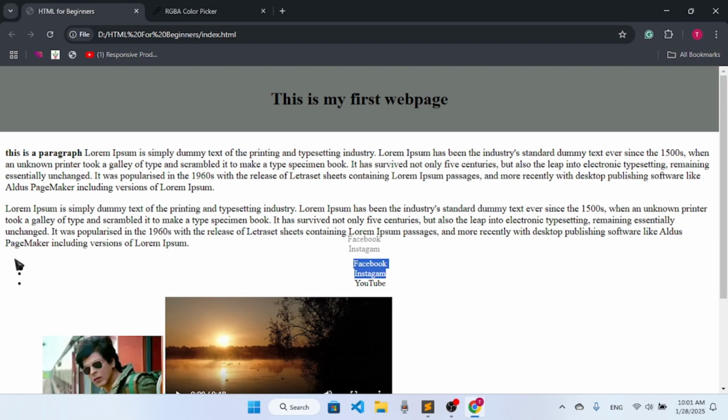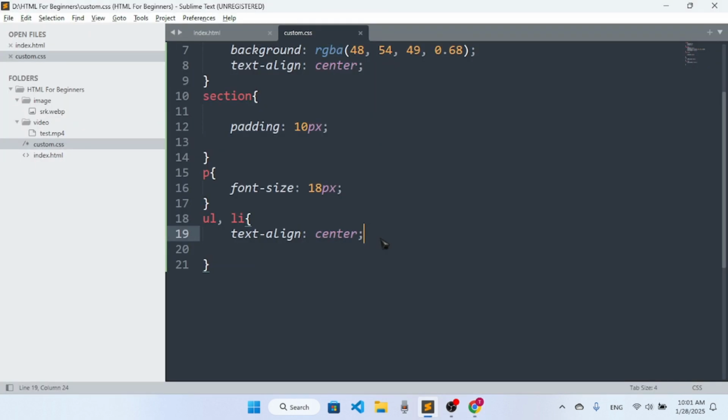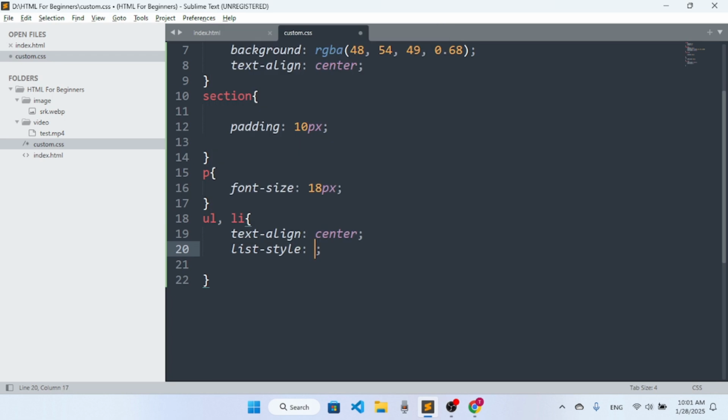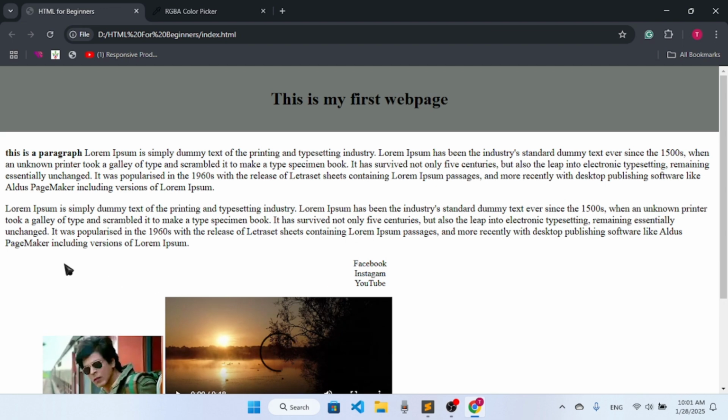If you want to remove this list item marker, here you can see the bullet, you have to say list-style and set it to none. So we have set the CSS attribute that we don't need a style, so we said none here. List-style none, and if I refresh here, you can see there is no style and our text is in the center. So it does not look awesome.